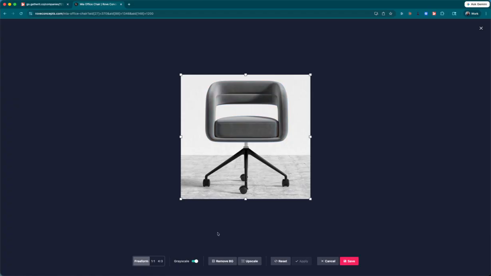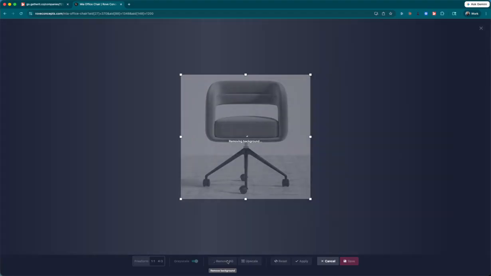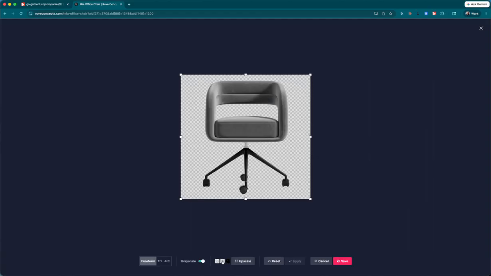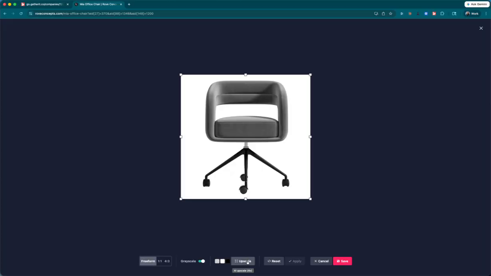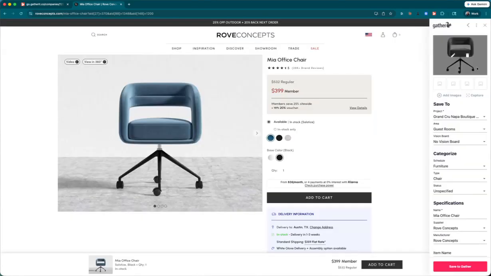For those of you that don't want to skew your client's opinion based on the color of the fabric or anything else that's skewing their thoughts around it because of color, you can now turn this into a grayscale. And then you can remove the background. So I'm going to make that white. Then you can also choose to upscale the image. If the image happens to be low resolution, then you'll just click on upscale and it will make it a higher resolution. So now I'm going to click save, and you can see it saved it there.